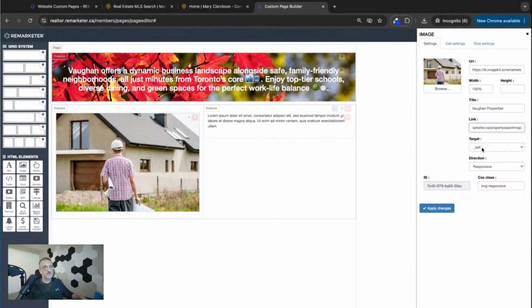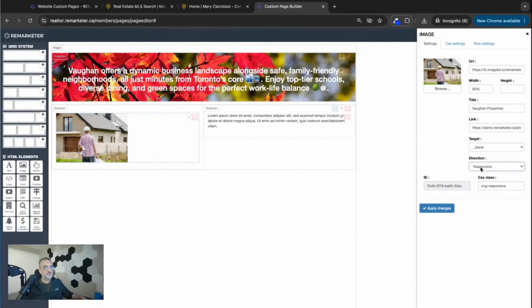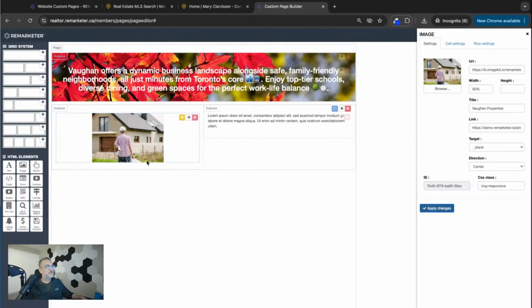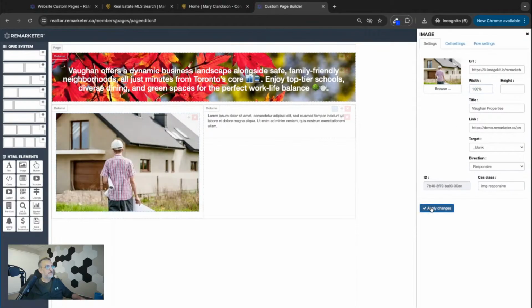The target determines whether you want the link to open in a new window or in the same window here. So let's say we want to start from a blank window. You'll see how that works. And then the direction is basically responsive, center, left, or right. So that's where you want this to be positioned here. So if I want to make this 50%, apply, and then I want to change the position to center, this basically brings the image into the center of that space right there. All right. Responsive is the best one because no matter what the size of the screen is, it basically responds to whatever space it has available. All right. So now you know about that.